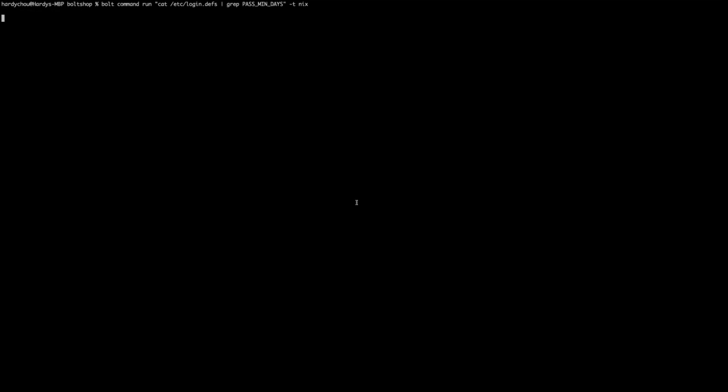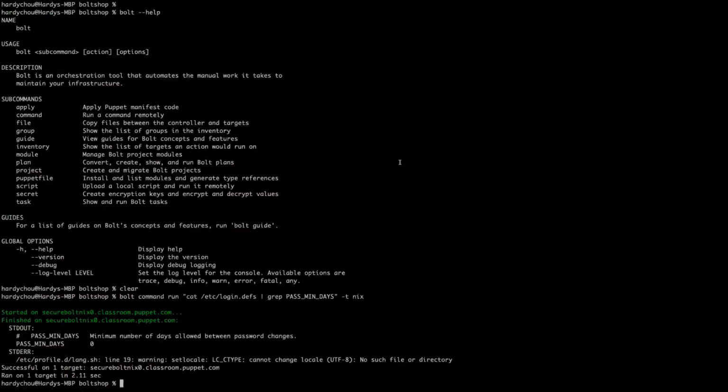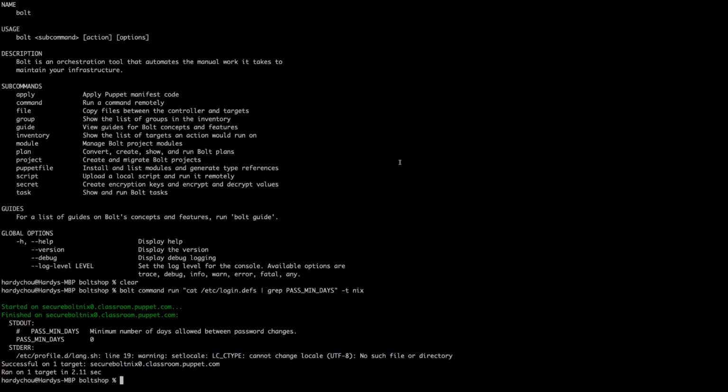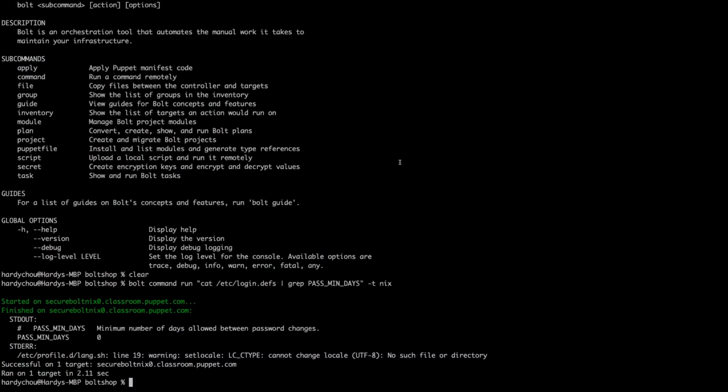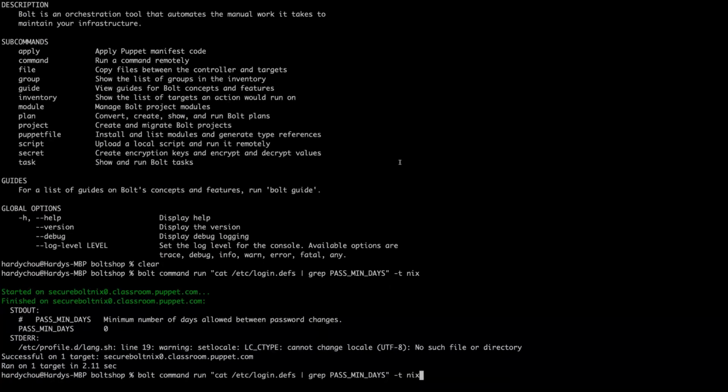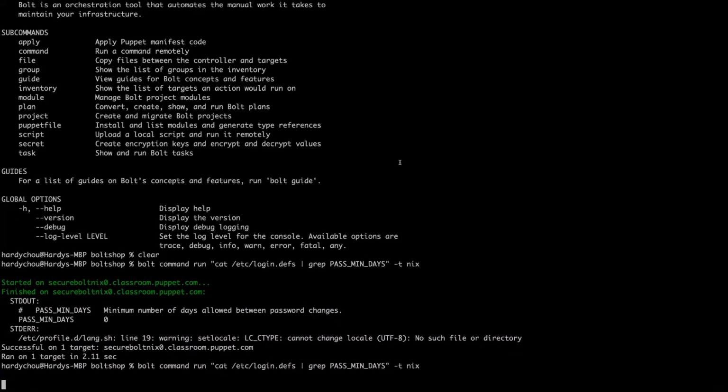Adi, can you increase the font size a little bit on your terminal? Oh, yeah. Oops. That's a bit better. All right.